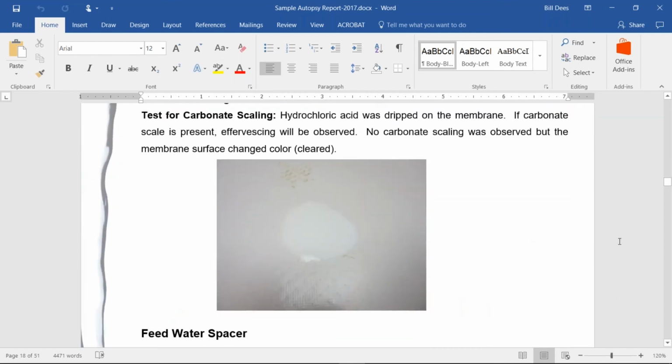We will then do a carbonate test. What we do there is see if carbonate scaling is present. We drip hydrochloric acid on there, and if there's any effervescing or fizzing occurring, of course there's carbonate scale. The fizzing is going to be the carbon dioxide being liberated out of the scale.